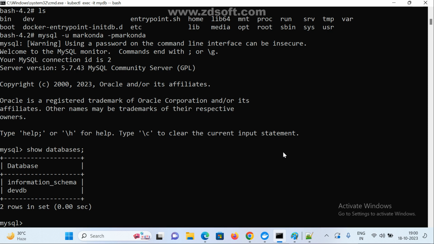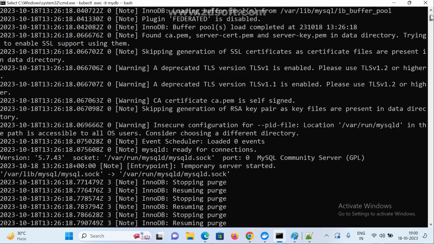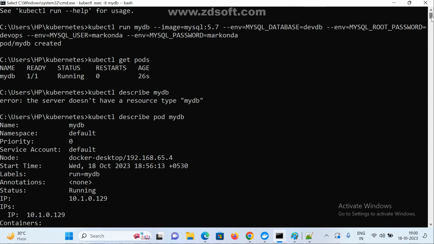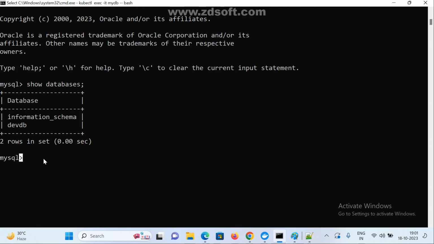Now by default we can see the databases, devdb. This is the name I gave, right? If you see the top command, I gave one command while creating. What is the database name I gave? devdb. Now the same thing we can see here, devdb. This is the default one, information_schema.